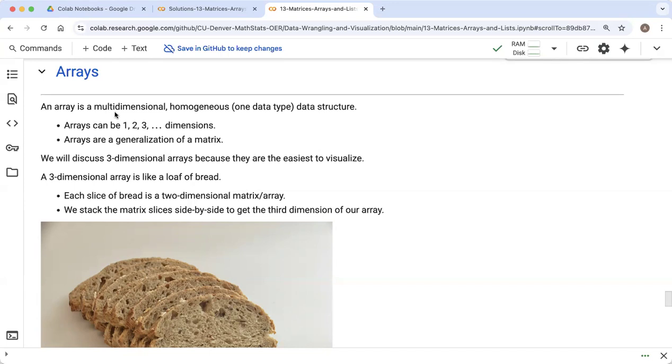So I can have an array that has all decimals. I can have an array that has elements that are all integers. I can have an array of characters. I can have an array of logicals, but I can't have an array that has some logicals and some numerics, for example. So it is a homogeneous data structure.